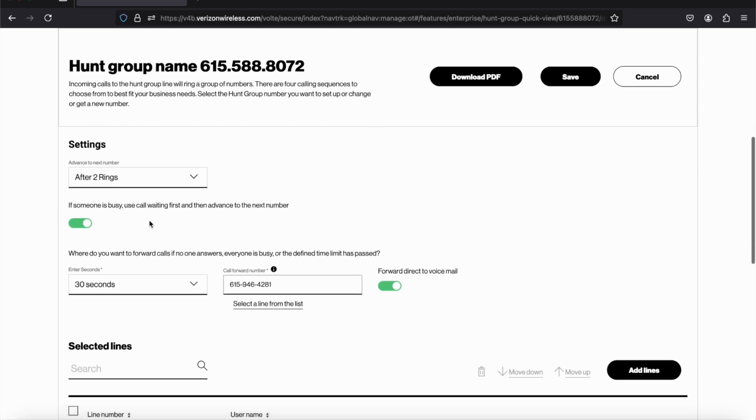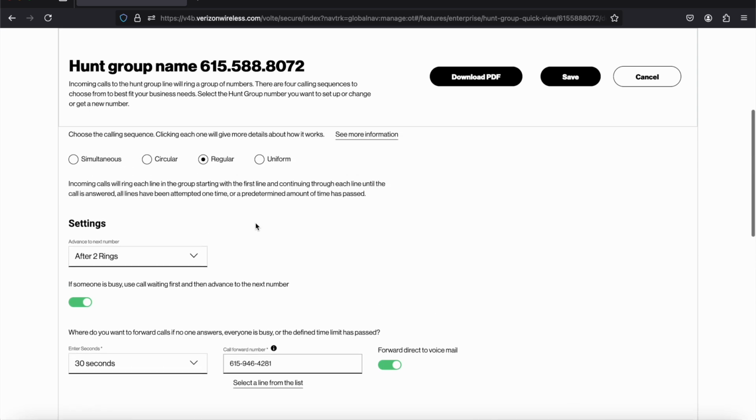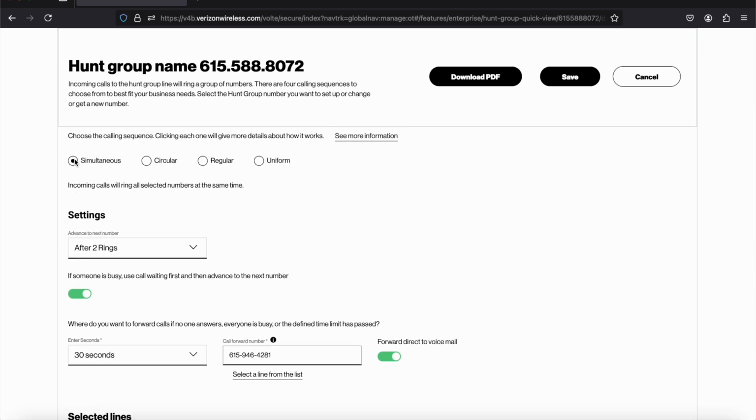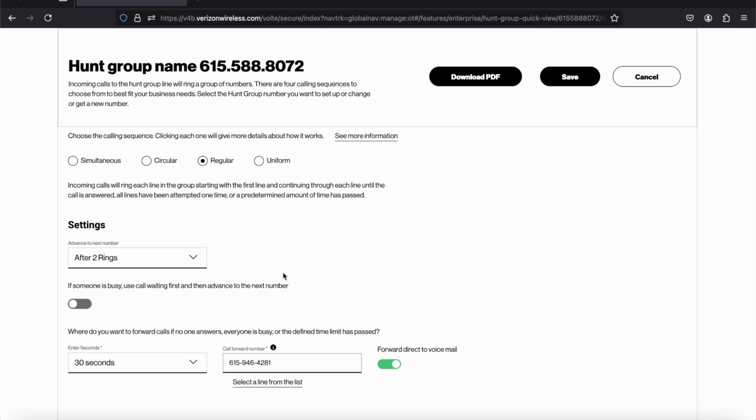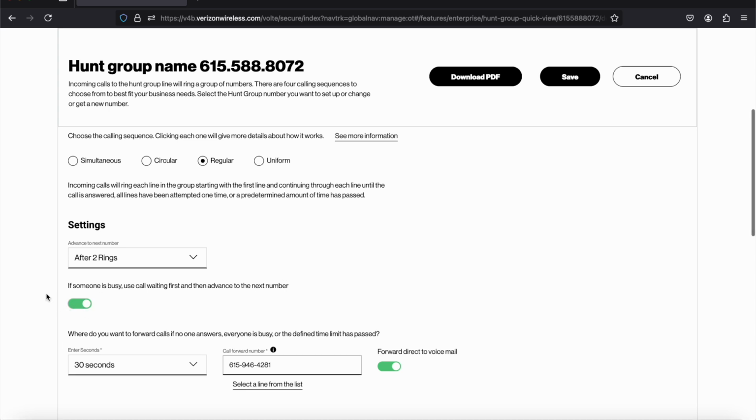Most of the time you're going to want call waiting on. Definitely for simultaneous, you want call waiting on. That way you can retrieve another call if you're in that group. Now, if you're in regular that rings one person at a time in a row, maybe you want to skip the first person if they're already on a call. In that scenario, you would turn call waiting off. That way it doesn't ring them 2 or 3 times. It just proceeds to the next person in the group.